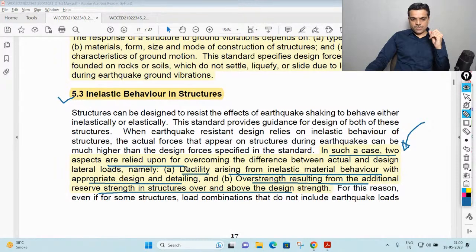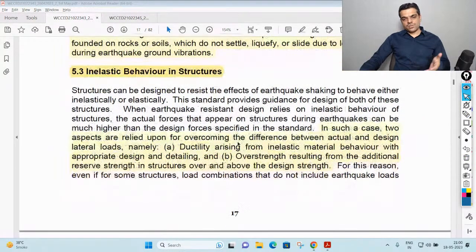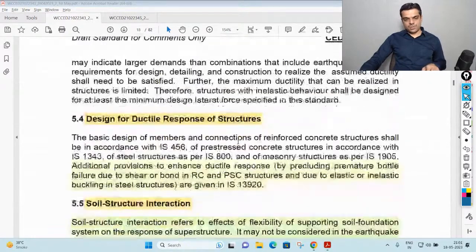Okay, so these are the two aspects on which the structural design relies for overcoming the difference between the actual and design lateral loads, because as we know, actual loads could be significantly higher as compared to the design loads. So based on this ductility and overstrength, the gap between the actual and the design loads is overcome, or we can say it's bridged. So there are a number of general statements which are made in this part 1.